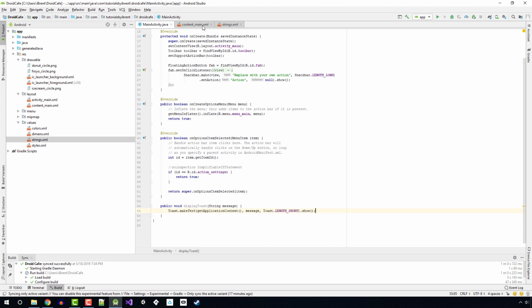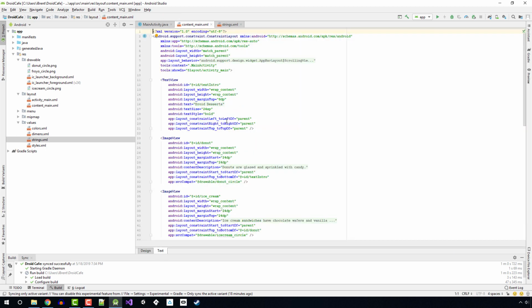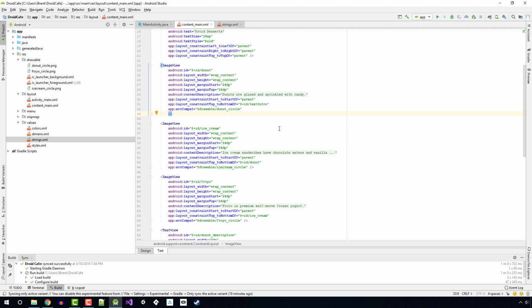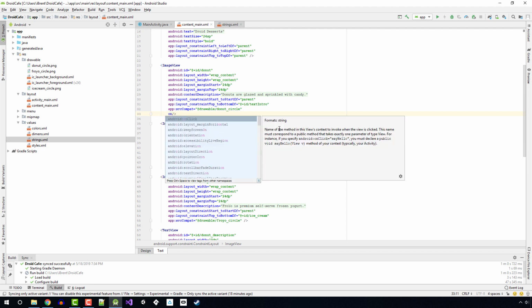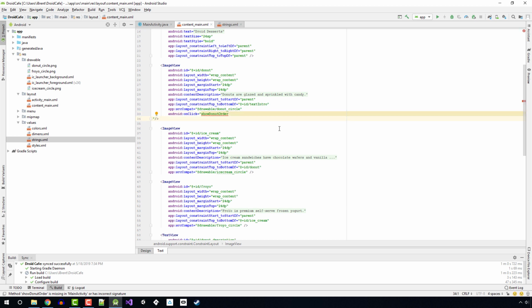And if we go to the content_main and we go to the text view, you'll notice within the image view, what we're going to do is add the onClick handler. So down within it, I say onClick, press tab, then I can say show donut order. Oops, don't need to press return.